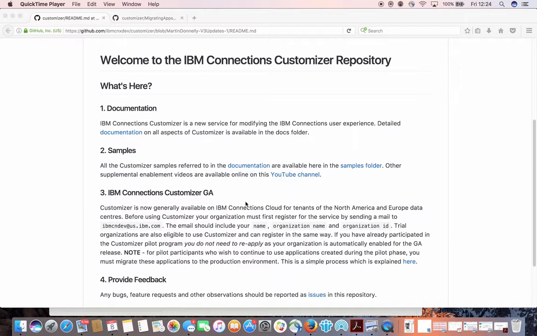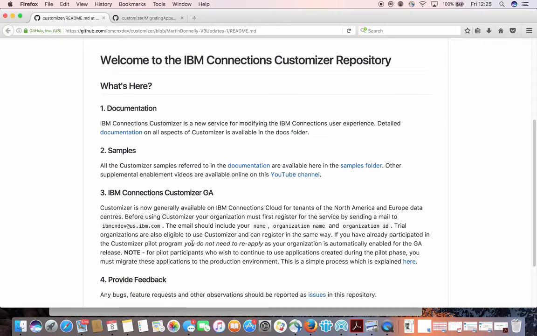So a few things to note about IBM Connections Customizer GA. Even though Customizer is now generally available on IBM Connections Cloud, you must still register in order to avail of the service. This is a simple process and is the same process as before for the pilot. Just email your name, organization name and organization ID to ibmcndev@us.ibm.com. If you have already participated in the Customizer pilot program, you don't have to apply again. Your organization will be automatically enabled for GA.